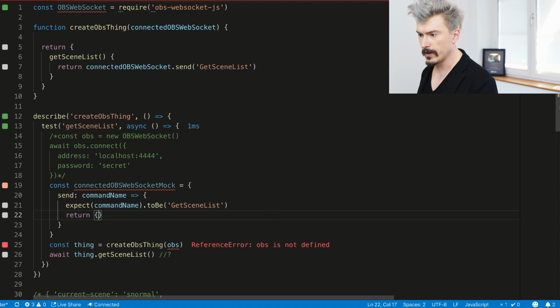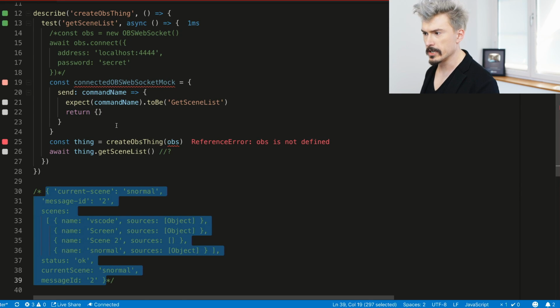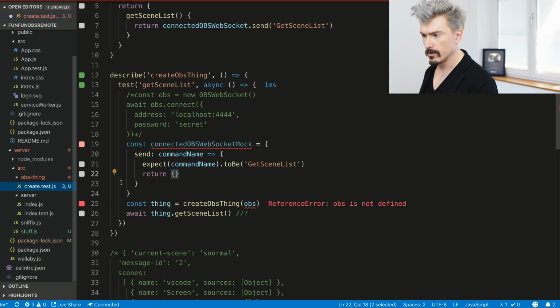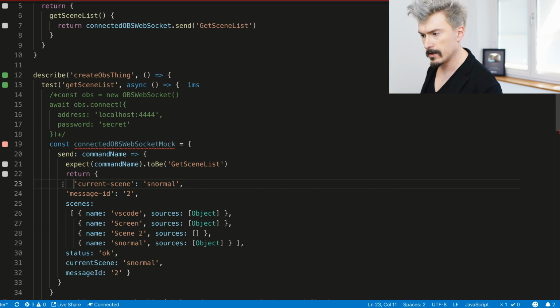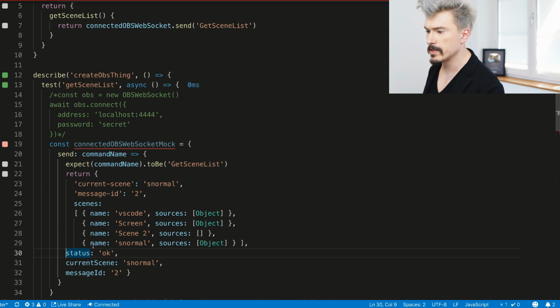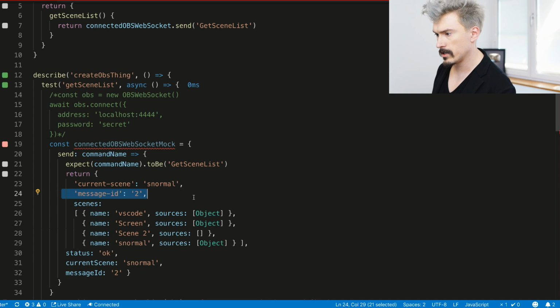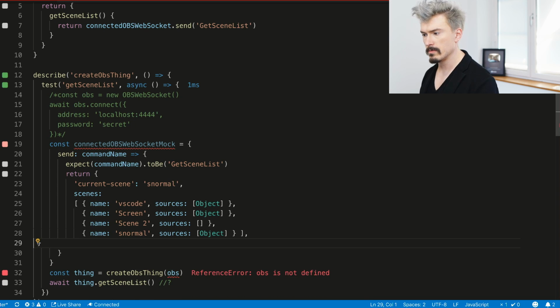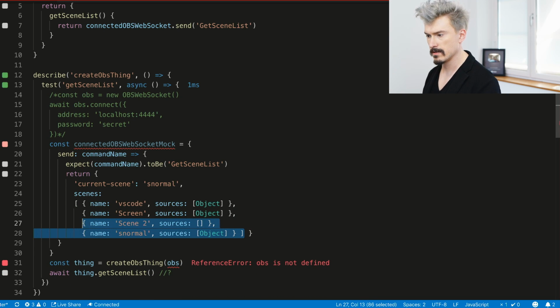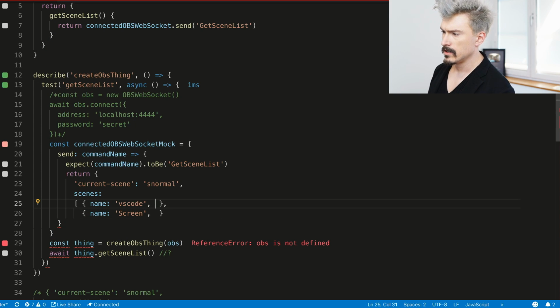And then I'm gonna return some fake data. I'm gonna take this real data that we captured before. Whoops. I'm gonna paste this in. There's quite a bit of stuff here that we don't care about at the moment. So I'm gonna just remove that, honestly, because it's not relevant to the test. We might be creating stuff that is relevant later, but for now I'm really just interested in this data here.